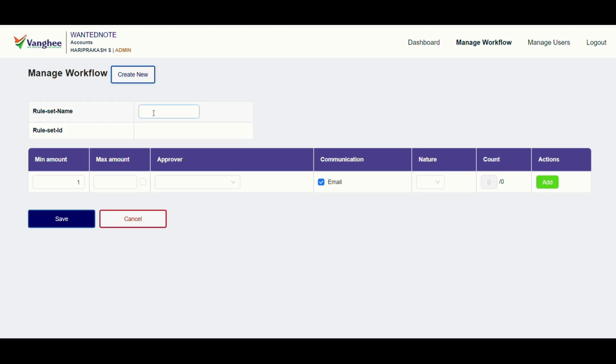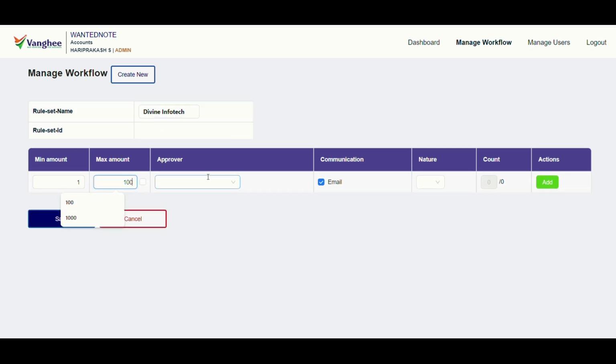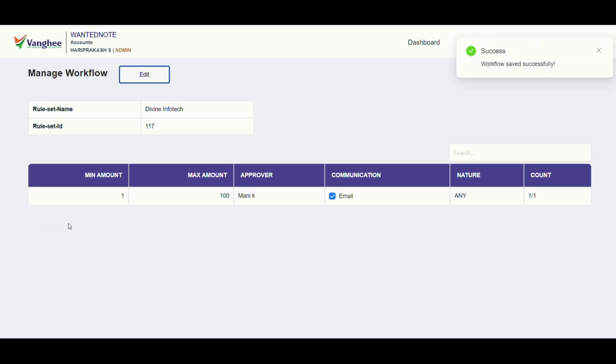After completing Manage Users, click on Manage Workflow and add a new rule by providing a rule name. Enter the minimum amount and maximum amount and select the approvers. If you select nature by any one, any one of the approvers can approve the transaction. Or if you select nature by all, everyone has to approve the transaction.